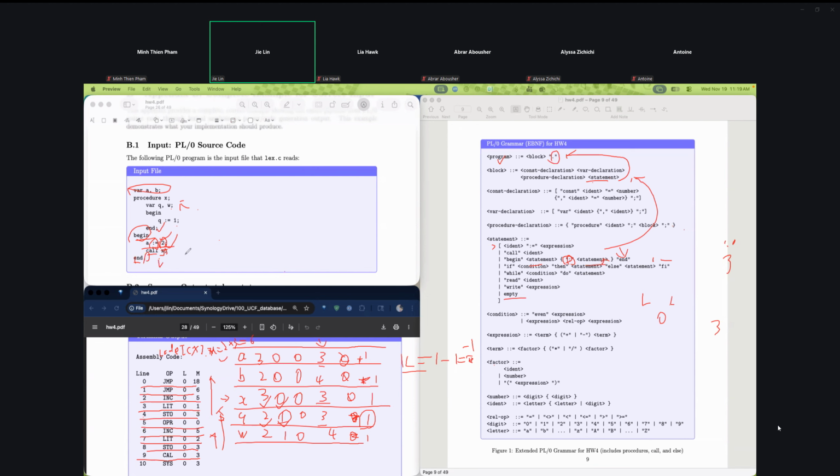Period symbol, check. Everything runs smoothly, generating the whole instructions. Any questions? Yes.